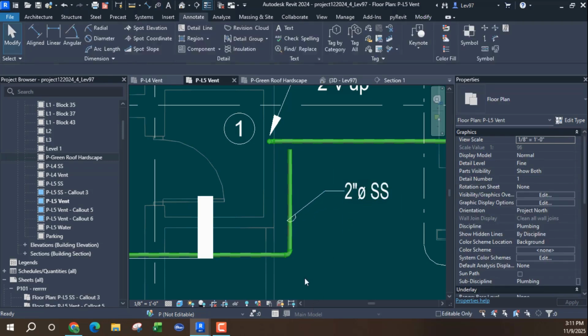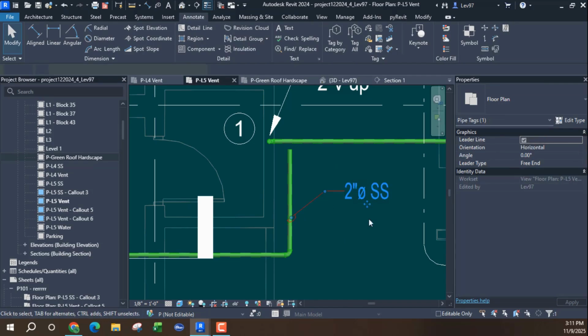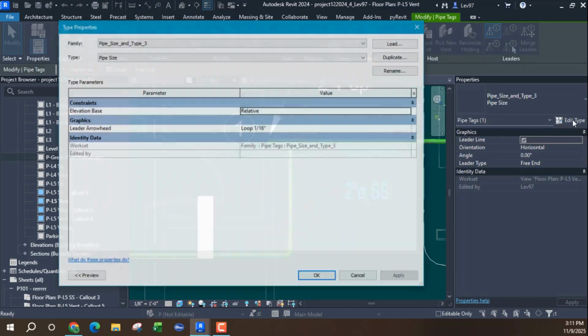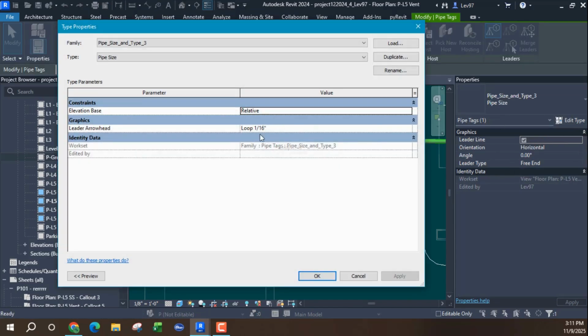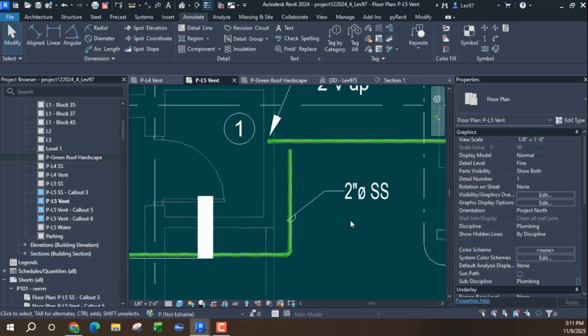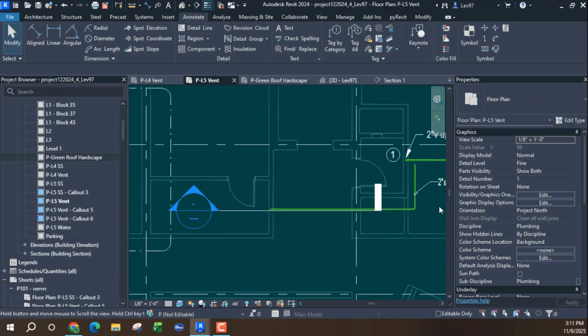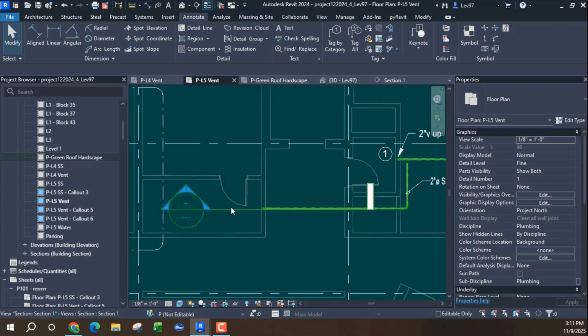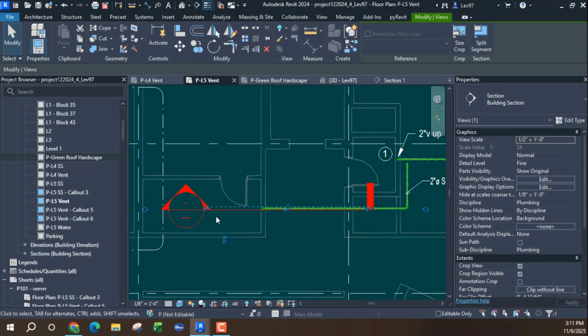Okay. And you can control the leader by going here and doing the Edit Type. And that is a loop 116. So back to my drawing. So it's above the ceiling, it's above the ceiling. Let's go over, I think I picked that up.